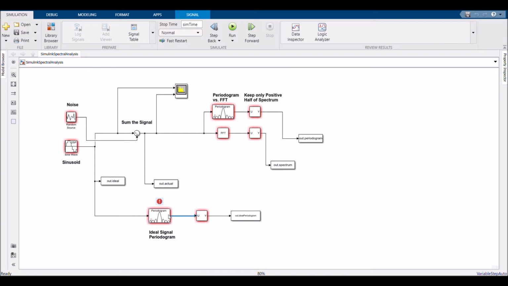And now we're going to pass this data, which contains our power spectrum, to this selector block, which we'll have configured to take only the positive half of the frequency content here, since we have a symmetrical power spectrum for a real signal. So only the positive frequencies are passed along, and those are going to go out to our workspace.